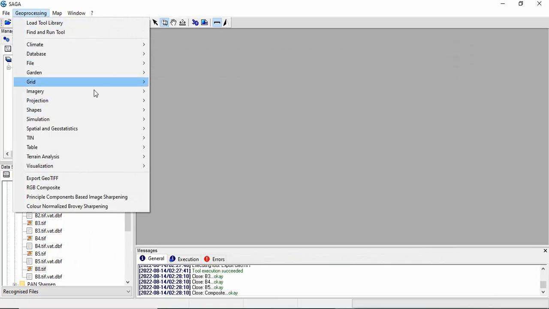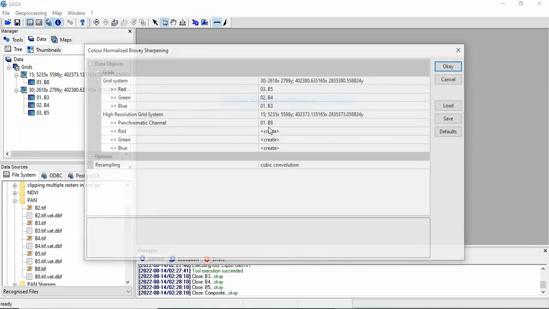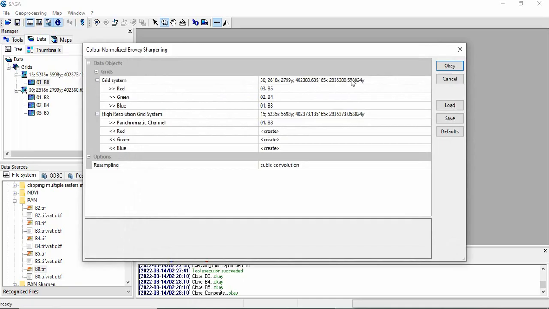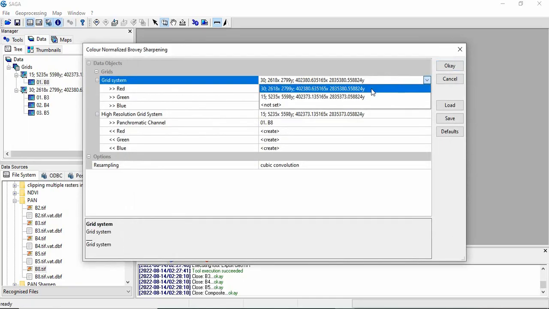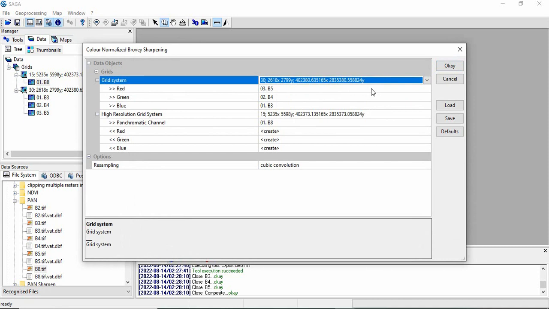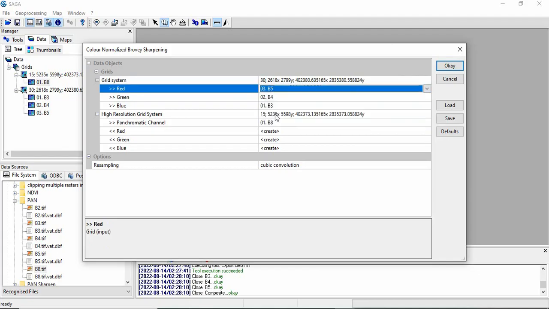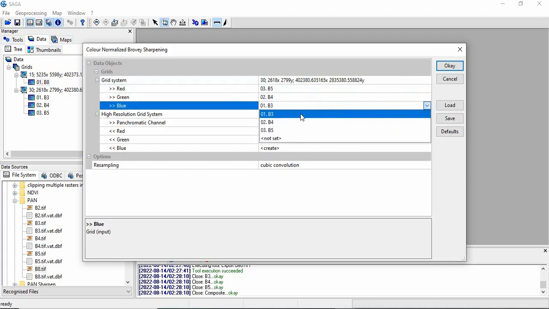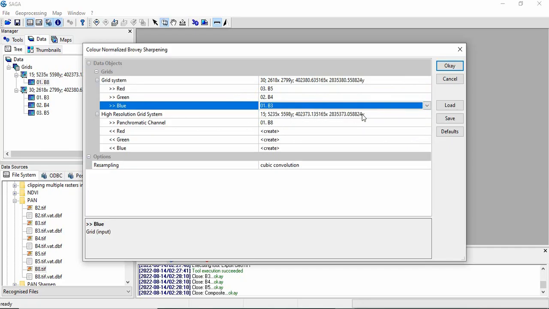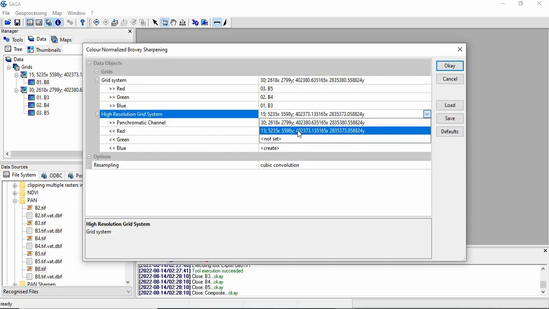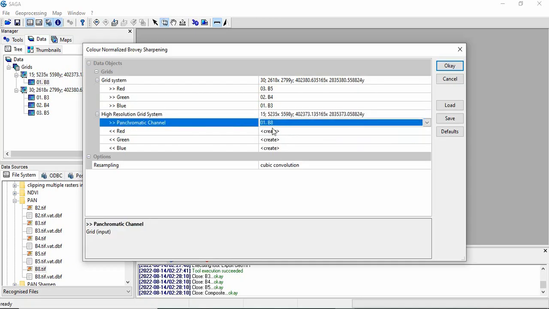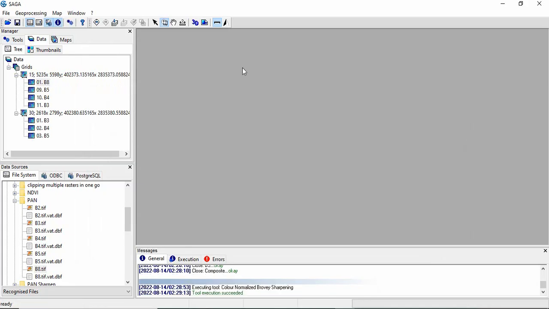So now we will go for another method, like suppose the Brovey method. So we just have to select here the grid system for the multispectral image, that low resolution image, and you have to give which one is the red band. So the NIR band we are using as red, then this is green and this is blue. Again for the higher resolution you have to give the grid system of 15 meter and the pan image, and then these three bands will be created now. So click OK. So we are ready with the sharpened images.